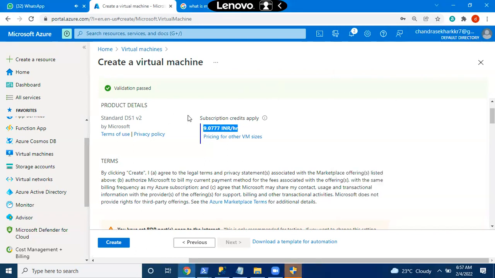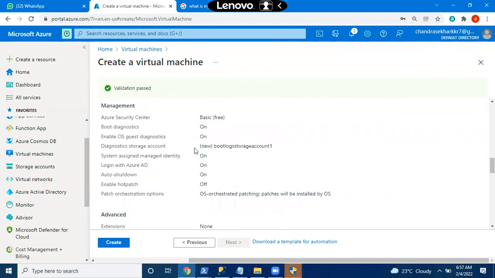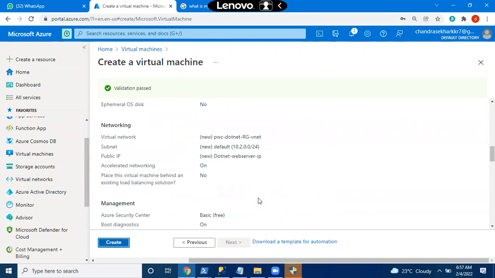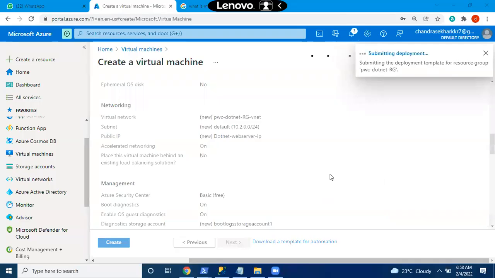Next, once you are happy with all these settings, whatever you have provided, go ahead and click on create. Create a virtual machine. It is submitting the request.